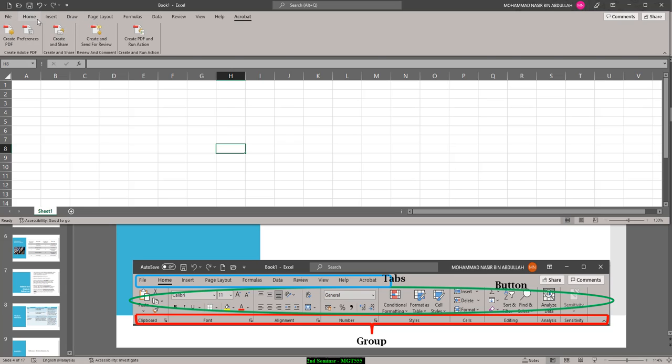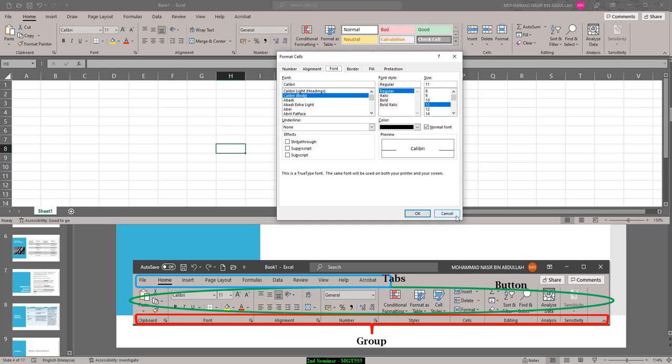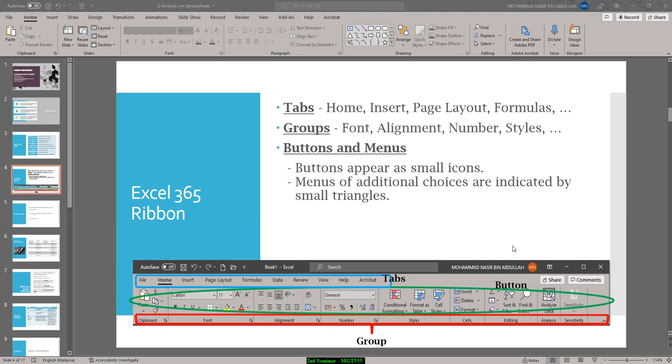And here, all of these we call buttons. So the buttons are Analyze Data, Format as Table, Conditional Formatting, Wrap Text and so on. The one below we call a group. So this is in the group, meaning in the Font section. So when we click this, okay, there are many more options. Alright. So Alignment, right? This is very basic, okay?